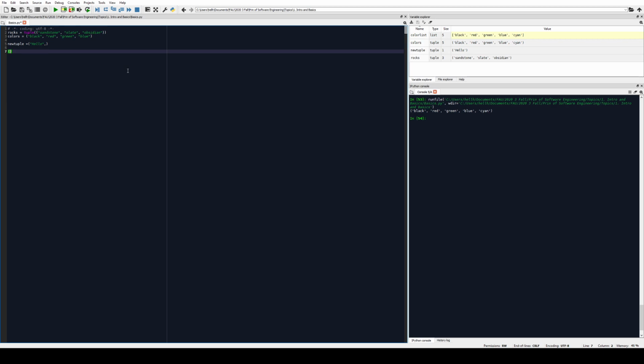Let's say we want to have sedimentary, metamorphic, and igneous.